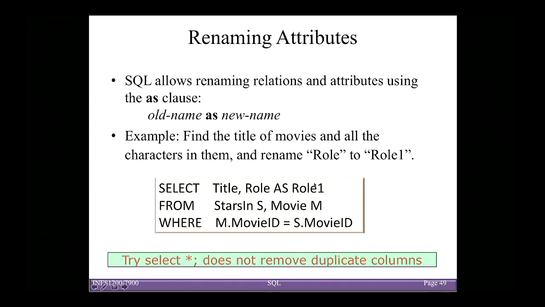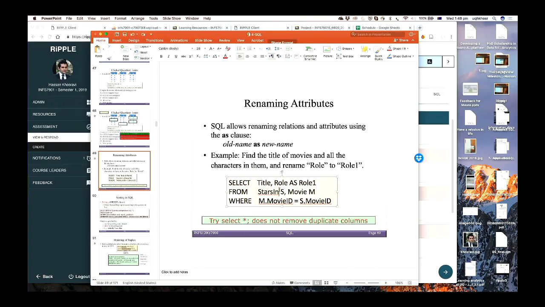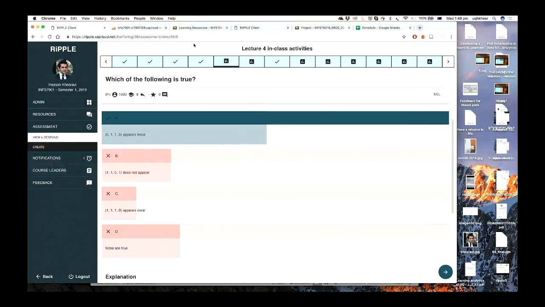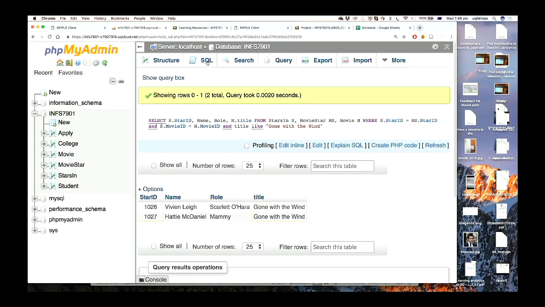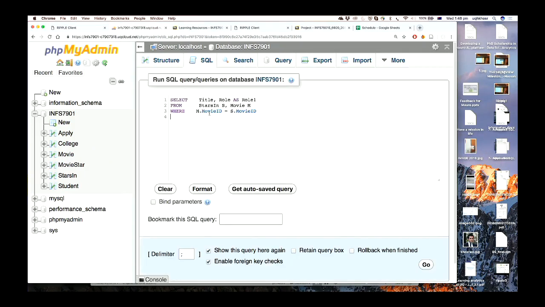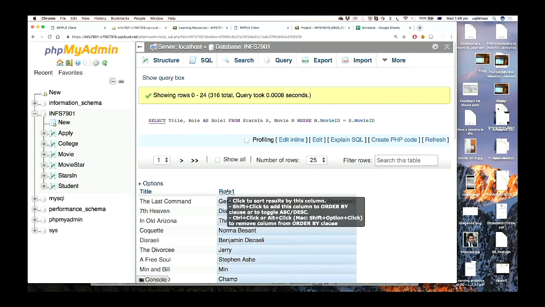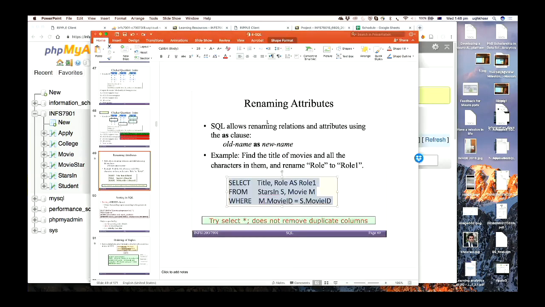So for example, if you want to find the title of a movie and all the characters in them and rename role to role 1, this is what you do. Try select star, which does not remove duplicate columns. First, if you run it with that, note that we get role 1 here instead of role.